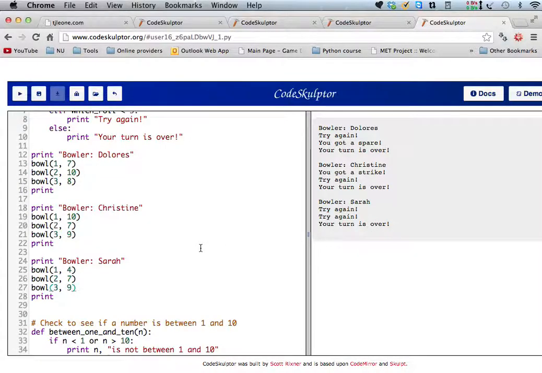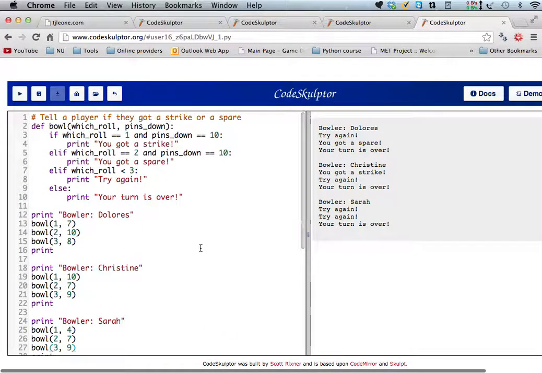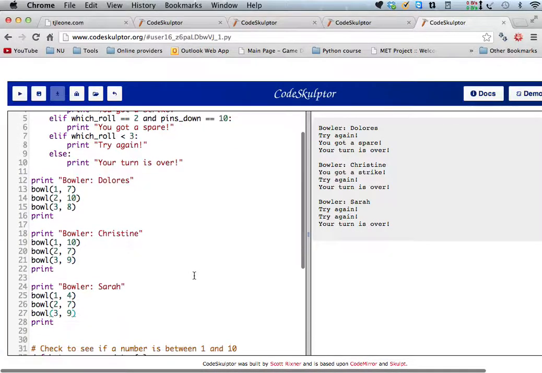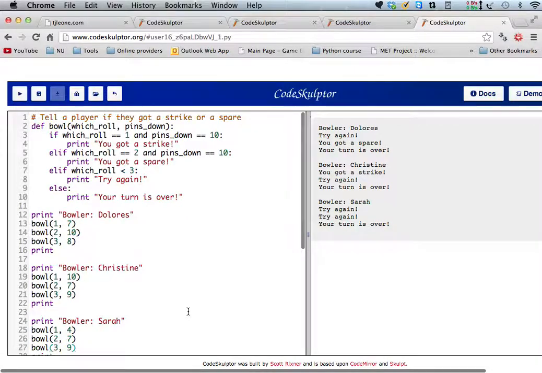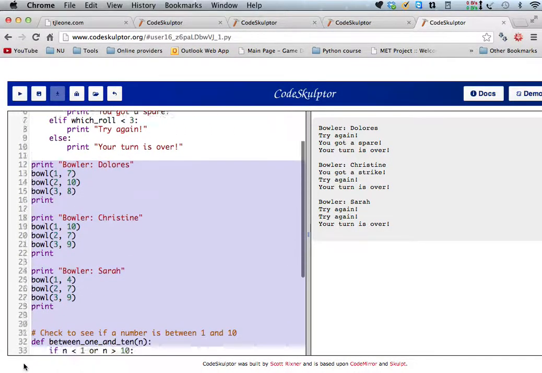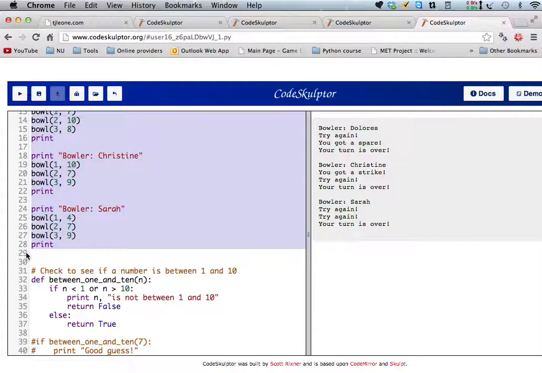So if we were going to be a little fancier, we would actually be tallying the score as we go. But this just gives you a general idea of what you can do with ifs and elifs and elses and ands. Okay.